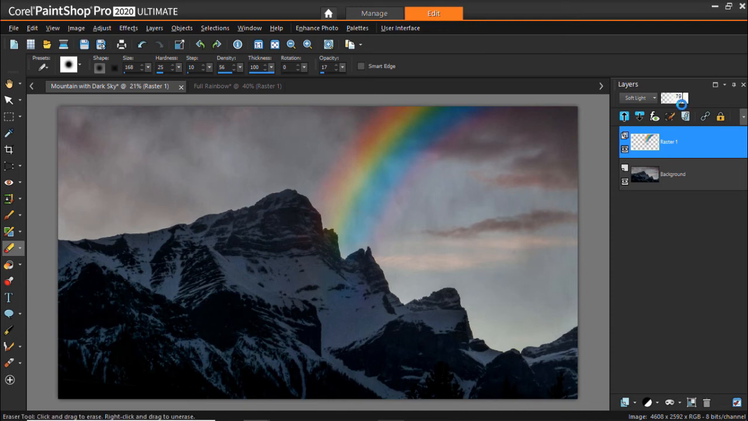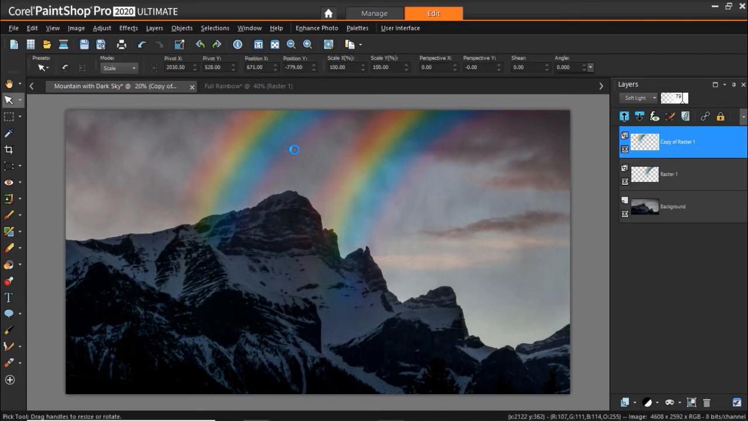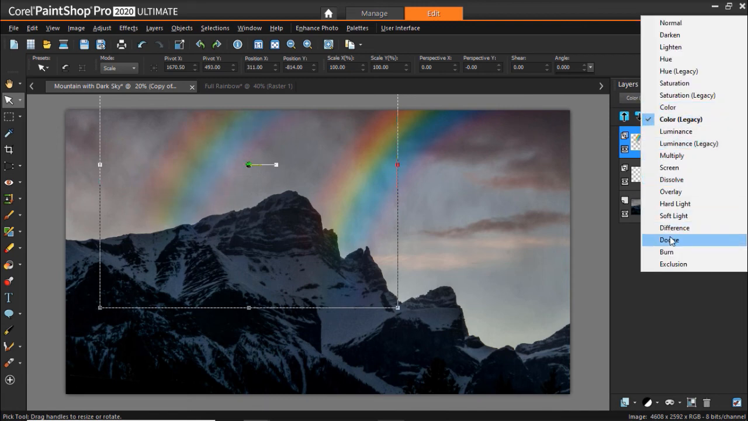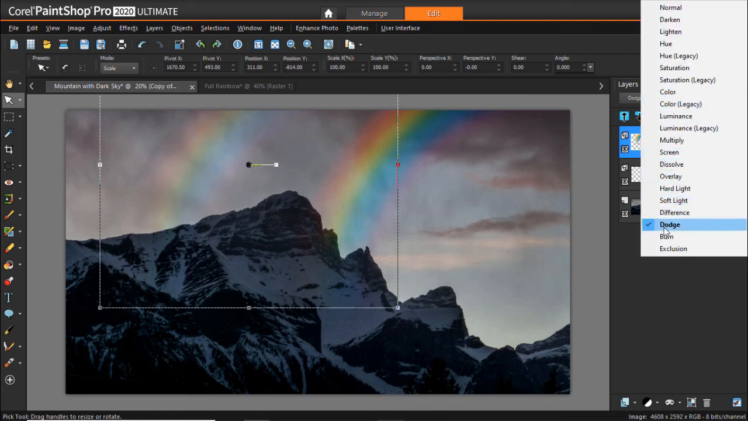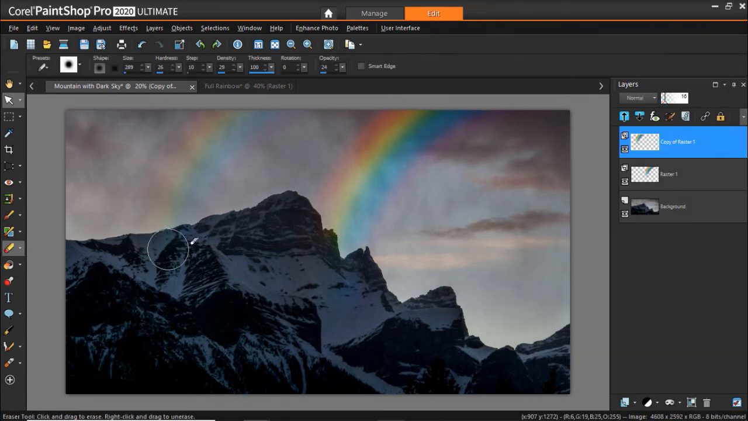If you want to add a double rainbow effect, simply right-click on the rainbow layer and select Duplicate. Then place the rainbow where you want it and bring down the opacity level even more. You can also experiment with another blend mode, like Dodge or Burn, to give it a lighter or darker effect. And finally, just clean up any areas you want removed with the Eraser tool.